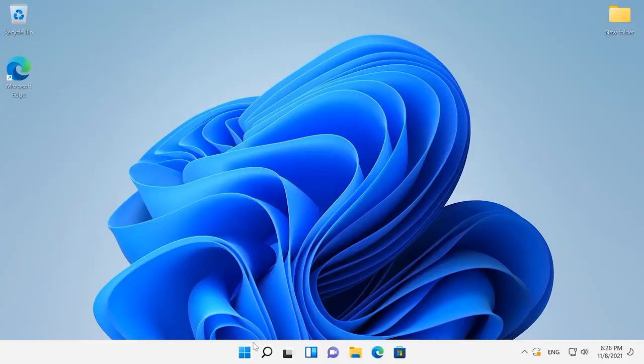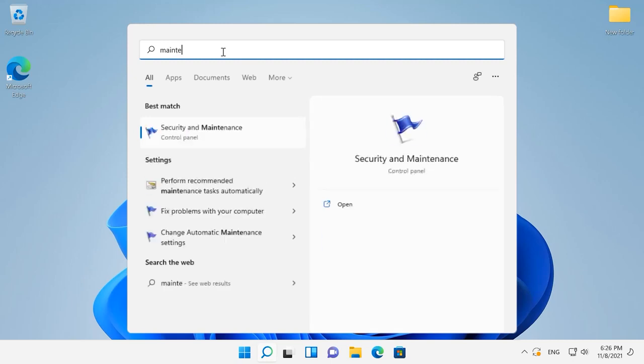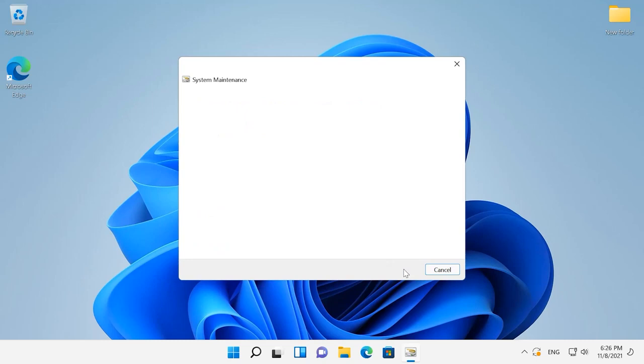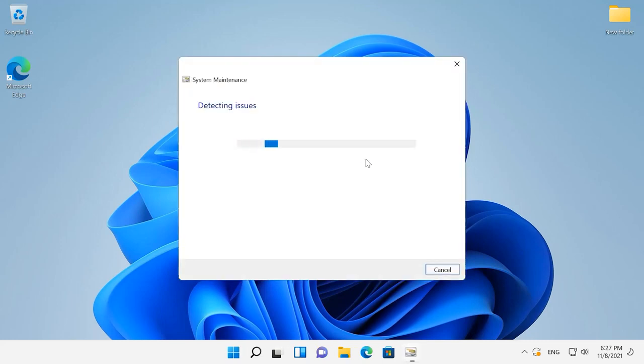Windows 11 has a special utility that helps you find and troubleshoot various performance issues. Search for Security and Maintenance and start the Automatic Maintenance tool. Click Next, and then try troubleshooting as an administrator. After the diagnostics is over, it is recommended to restart the computer.